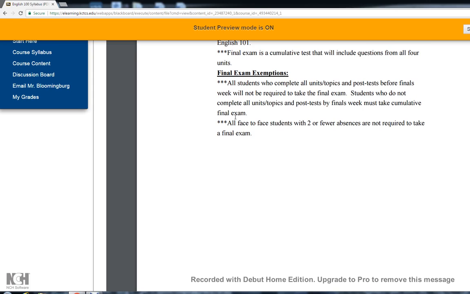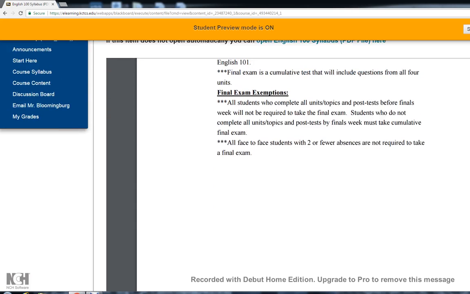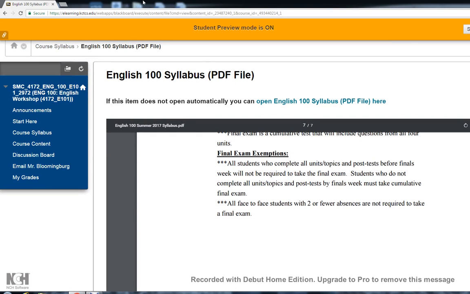And the good thing is there are exemptions to the final exam. And for you guys, it means that all students who complete all topics and post-tests before finals week will not be required to take the final exam. So the more you work ahead, the better. That is the best way to look at that.